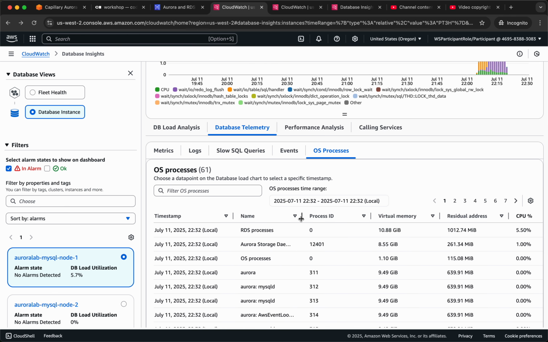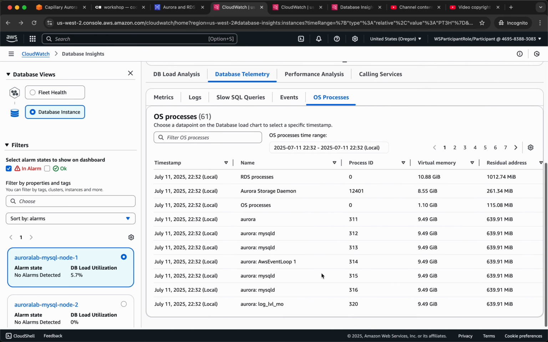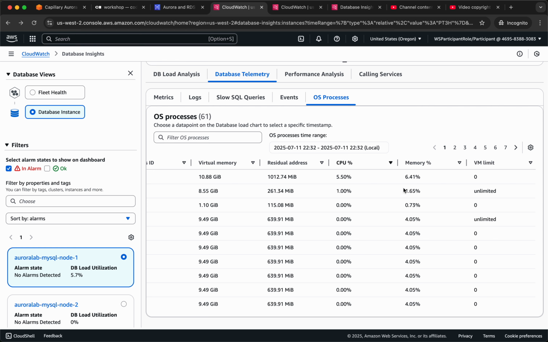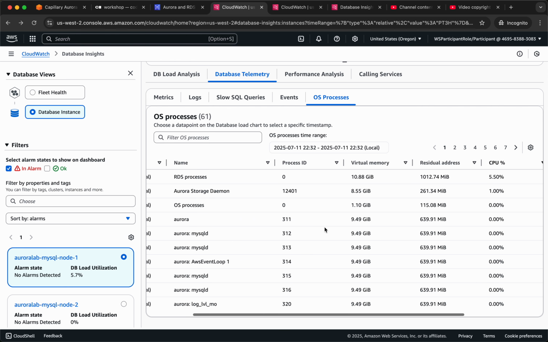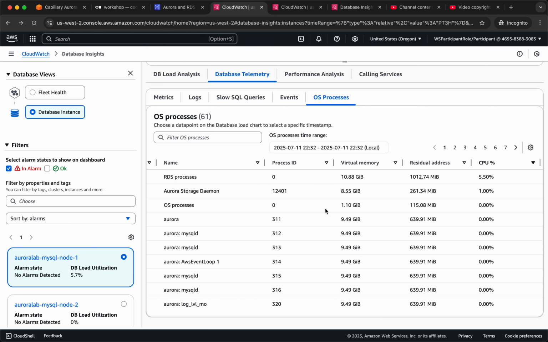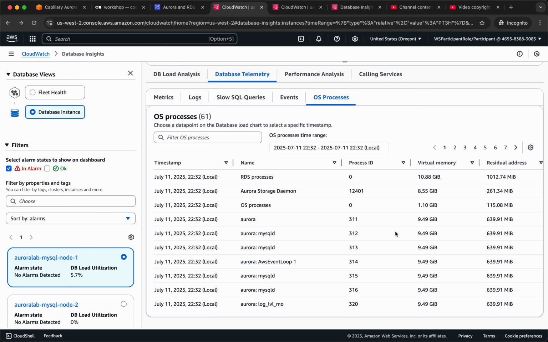So RDS processes, Aurora storage. Oh yeah, this one we just saw a few minutes ago. MySQL daemon, the server, on that. Okay, so memory usage is this much, I guess. CPU utilization is this much, highest being for RDS processes. It takes up so much memory, virtual memory, 10 GB. And the others take around 8, 1, in this case 9.5, 9.5. Cool.